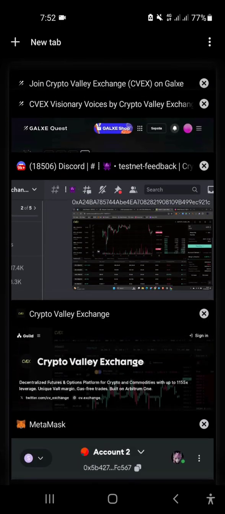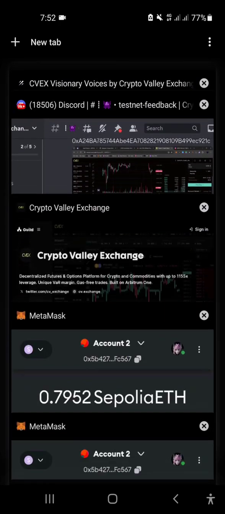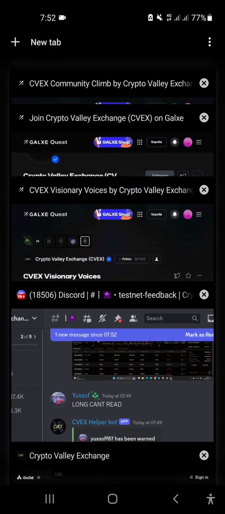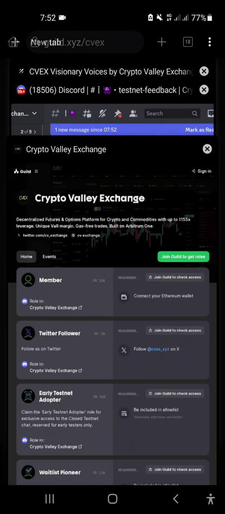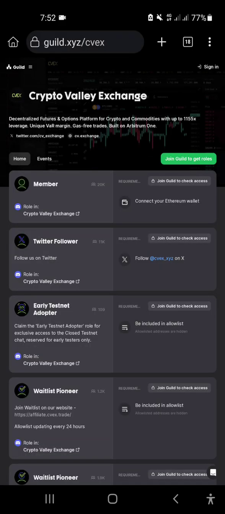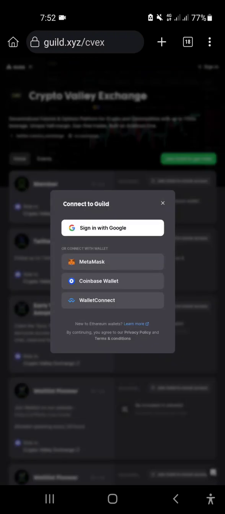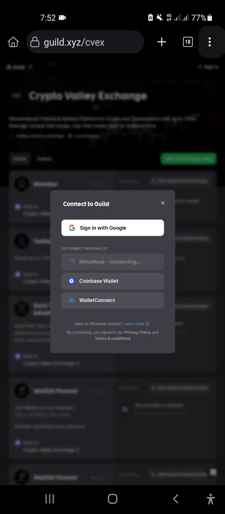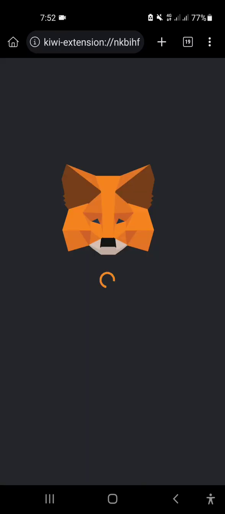So coming to, I'm showing you Guild here. Here you are seeing a couple of tasks. First you need to sign in through your MetaMask. Your MetaMask is connecting. Get notified from Guild. After you connect, just do their task.